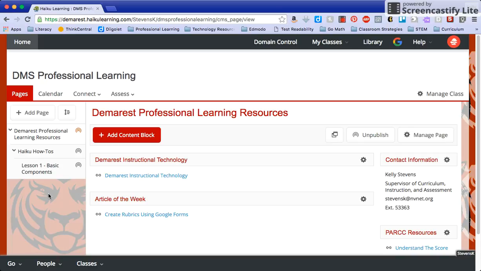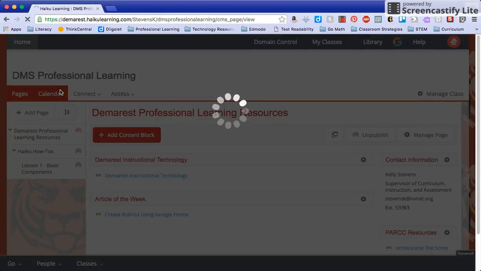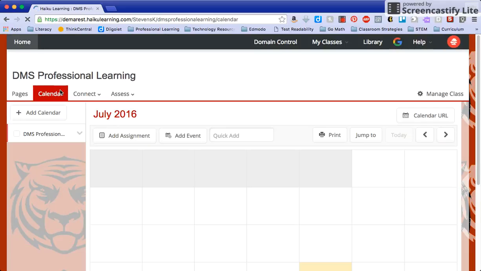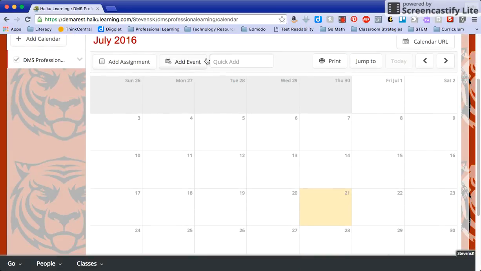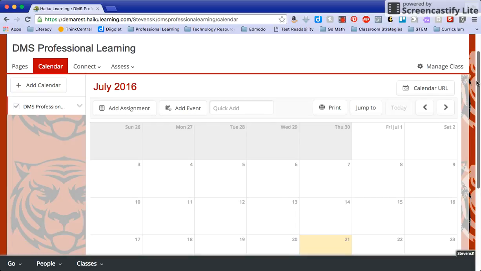So you can even do something like that, have different lesson pages for each part of the content that you will be teaching. Next is the Calendar, a larger version of the calendar that you have on the main page. And from this, right here, you can add assignments or events. If you add an assignment, any student in that class will see the assignment on that calendar. You can print it and you can also jump to different months.